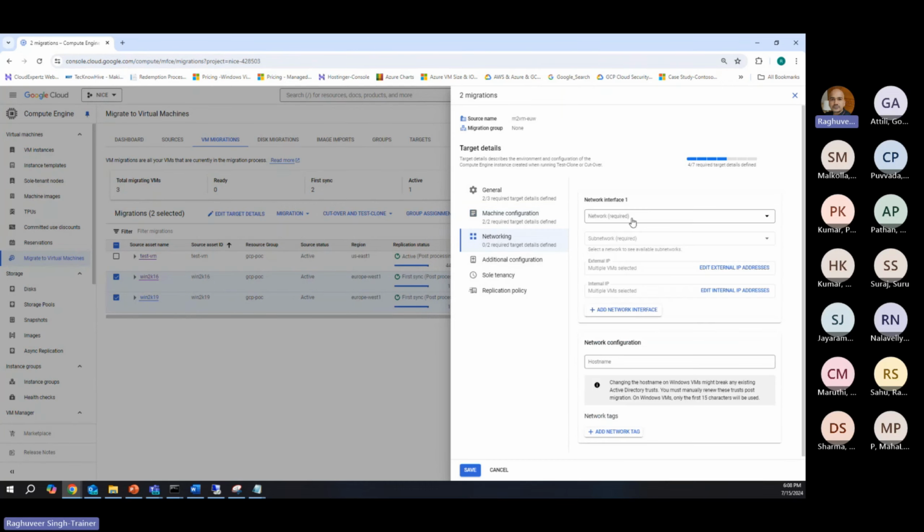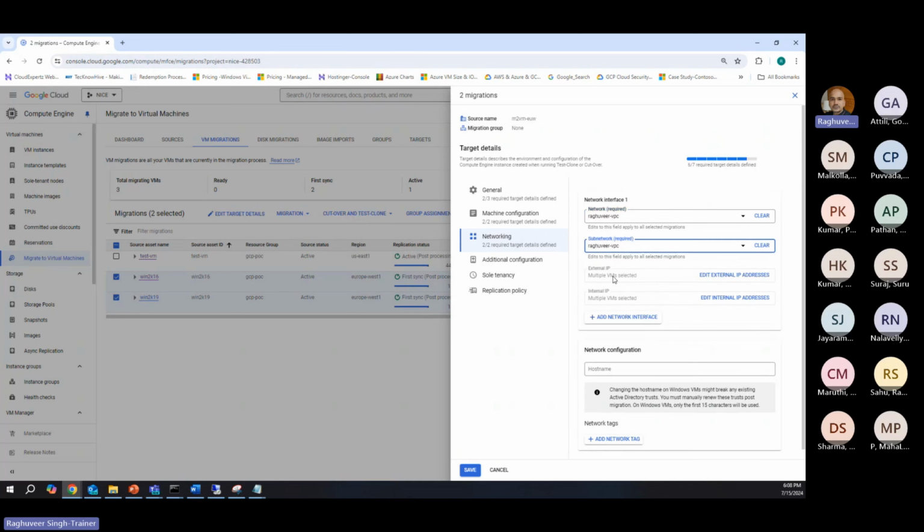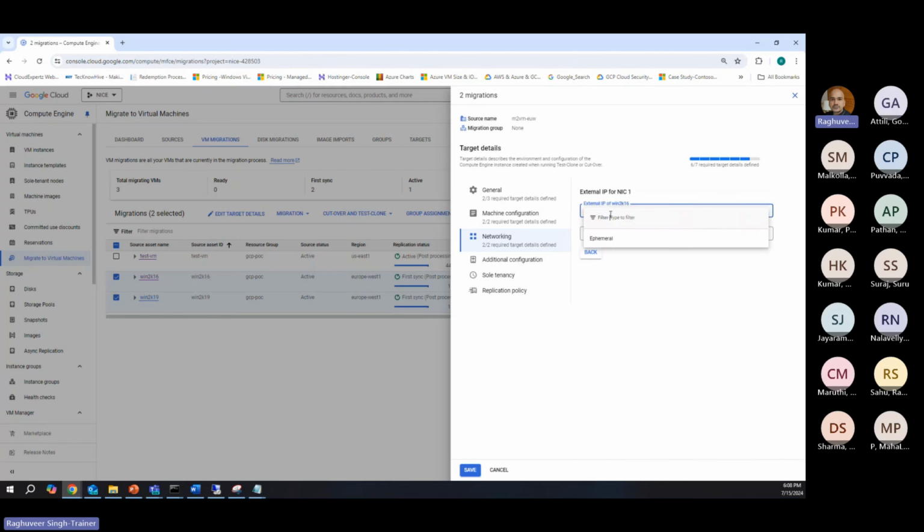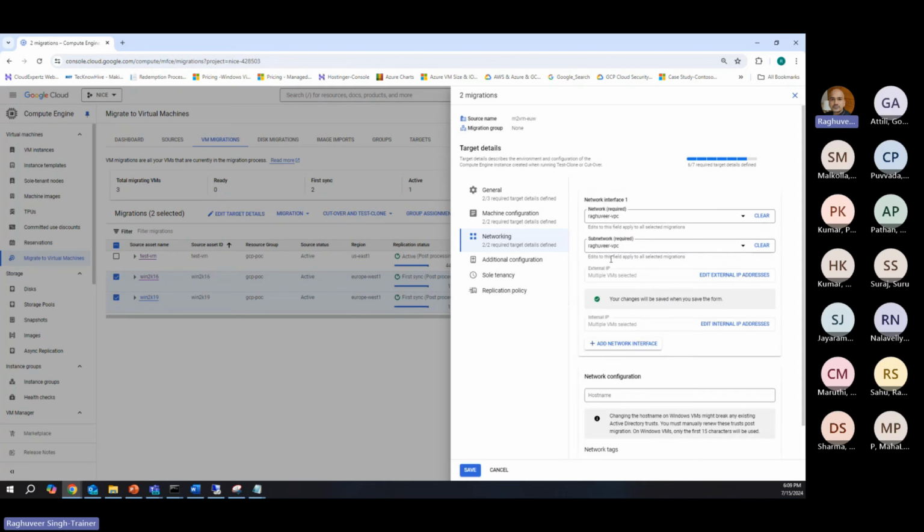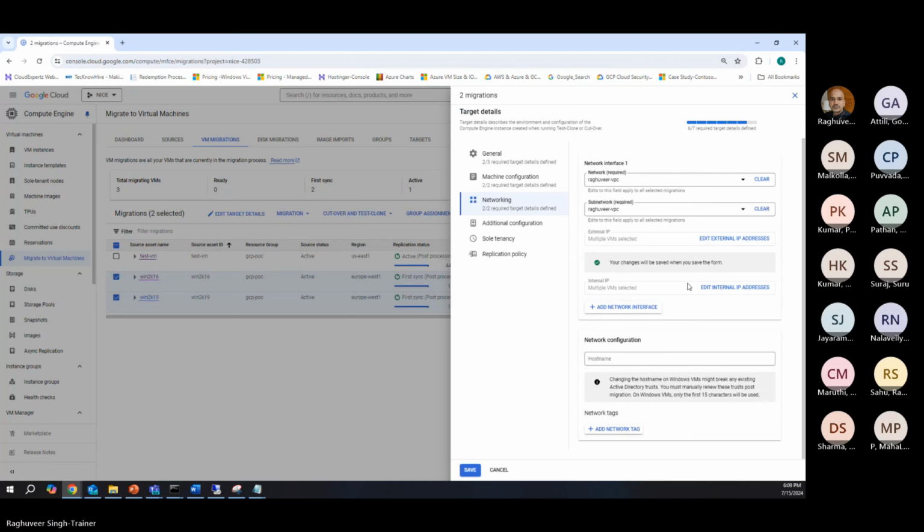Then comes networking. Here you will select which network you want these VMs to get in. So I'll select the network. I'll select my subnet in that network. If I want these VMs to have public IP, I will select public IP information, add it, and I can select the public IP here for these VMs. So I have selected the public IP for both the VMs, which is ephemeral.